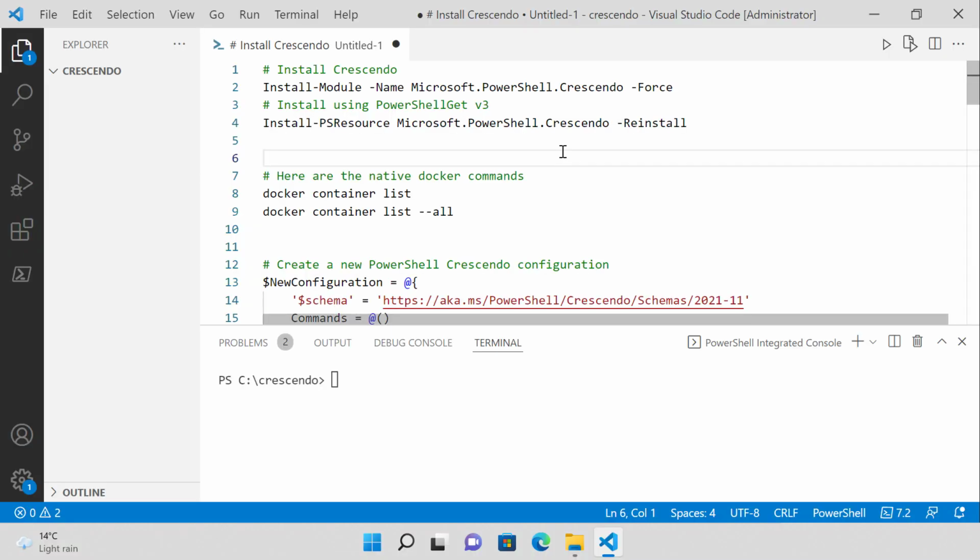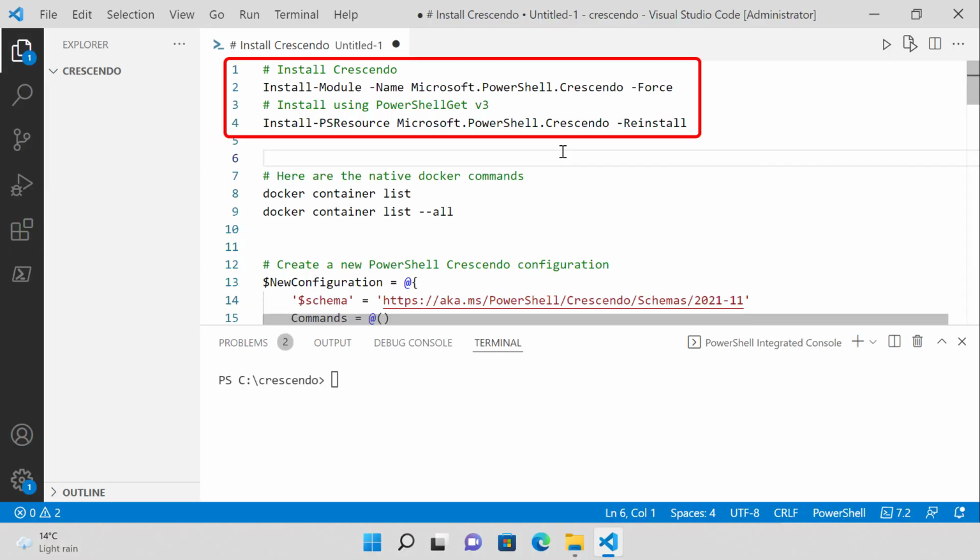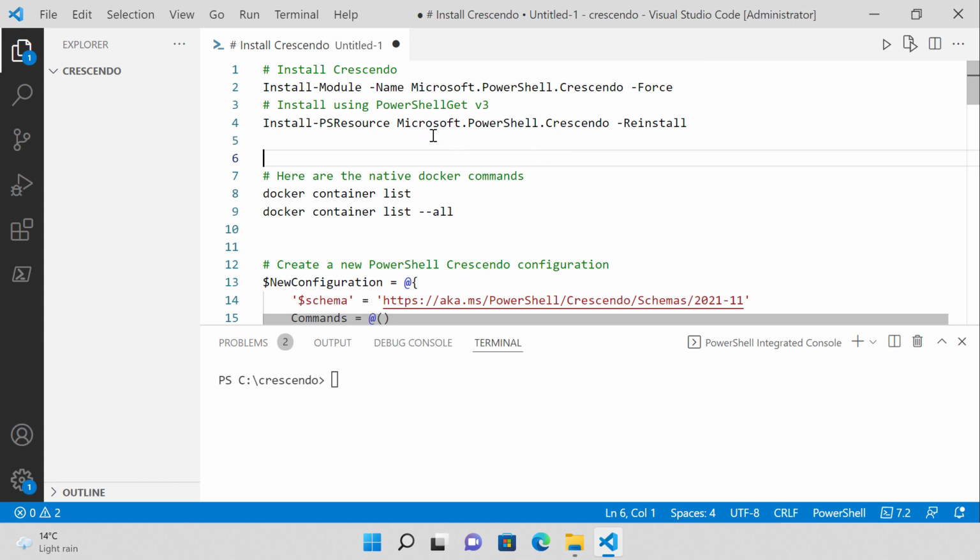All right, let's get stuck straight in here. So the first couple of lines that I've got up the top there are just for installing Crescendo. Now I've already done this myself, so we could do install-module to install PowerShell Crescendo, or if you're using the new PowerShellGet version 3, you can use Install-PSResource Microsoft.PowerShell.Crescendo, and potentially if you want to, you can do a reinstall. That's only really relevant if you've already had it installed, but it doesn't hurt to have it on there either.